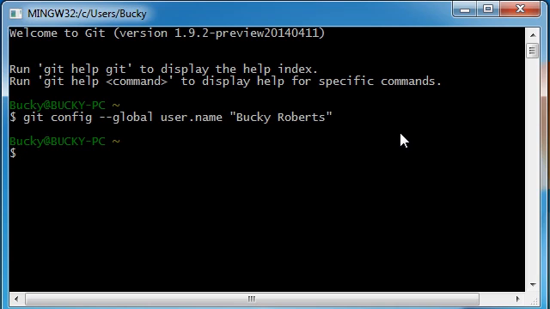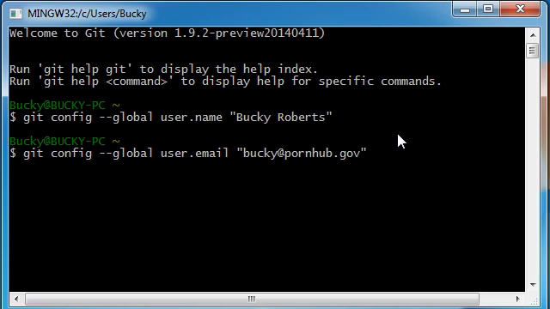Now the only other thing we need to do is change our email. So this is going to look really familiar. Git config global user dot email, and my email is bucky@pornhub.gov. Of course I'm using a fake email here because I don't want everyone spamming my inbox, but hit enter. And now my email is bucky@pornhub.gov.